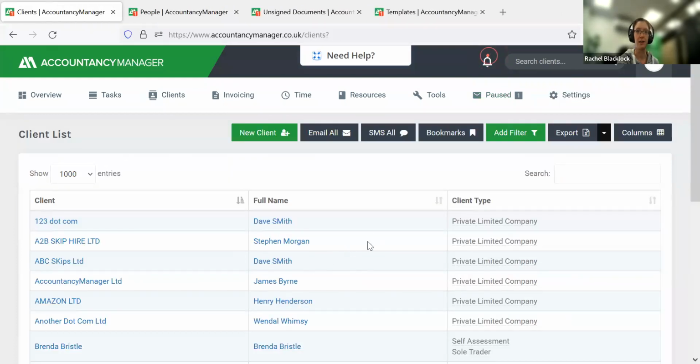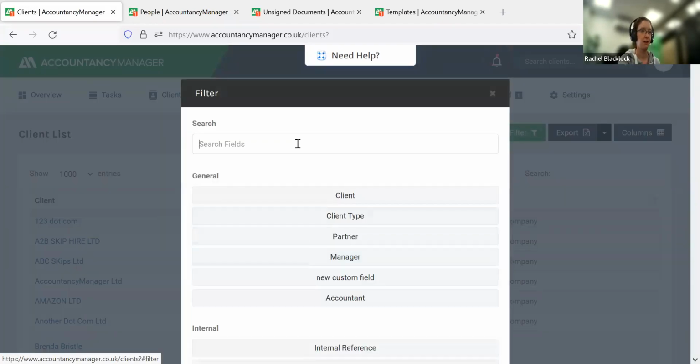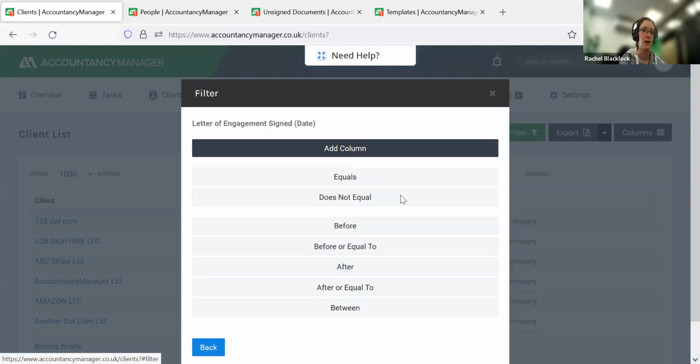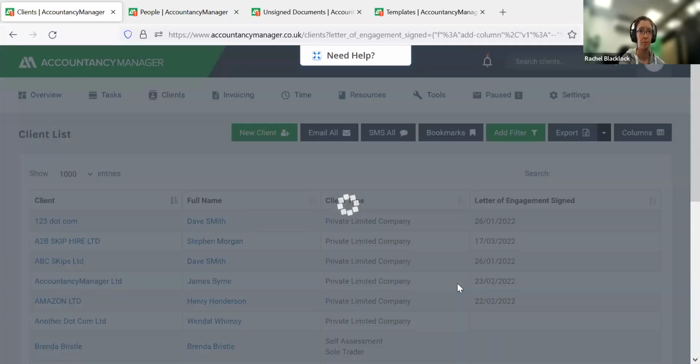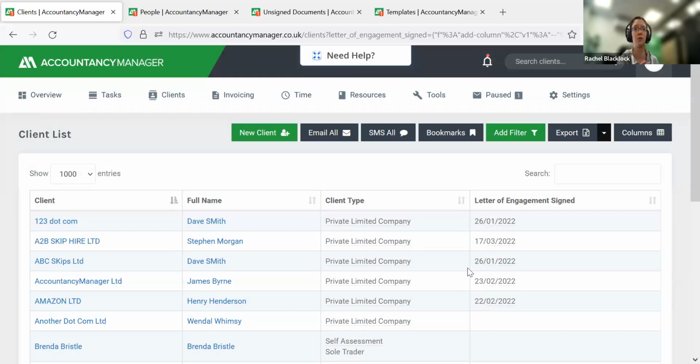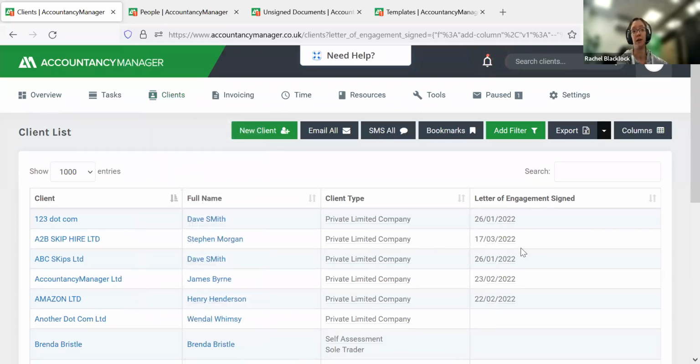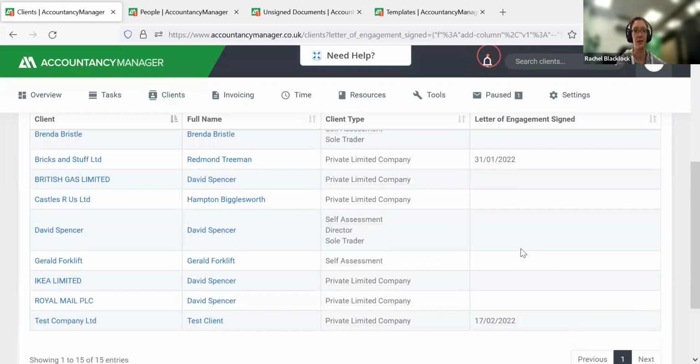You come to your client list here. If you just want to see this information on the fly, you don't permanently want to see a column for it, you just go to add filter, and we'd say letter of engagement signed date. And you can just add a column in for that. With the add filter function, the column just drops in temporarily. So if we just click clients again, it'll reload the screen without this in. But here you can get an overview of exactly who signed what when.